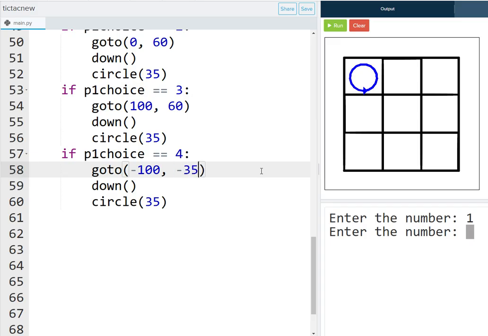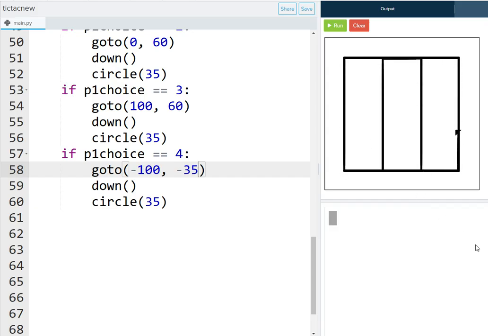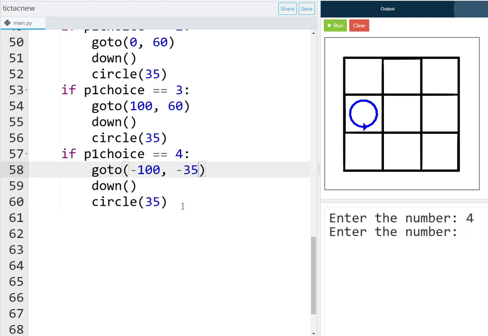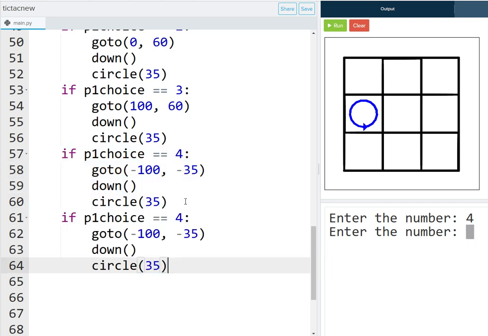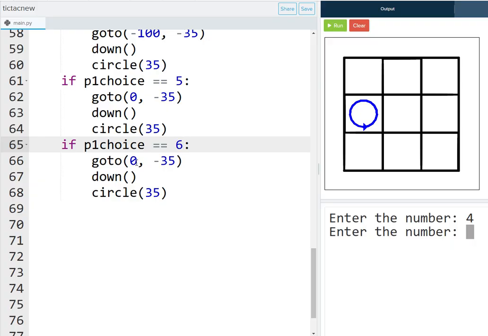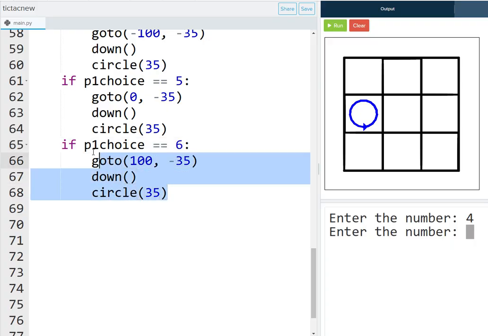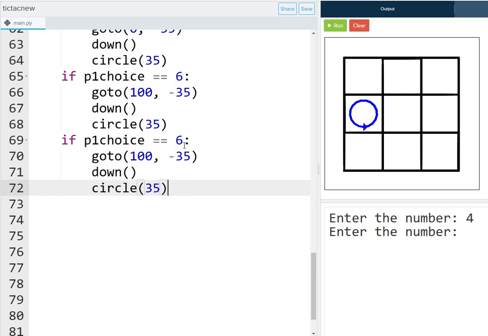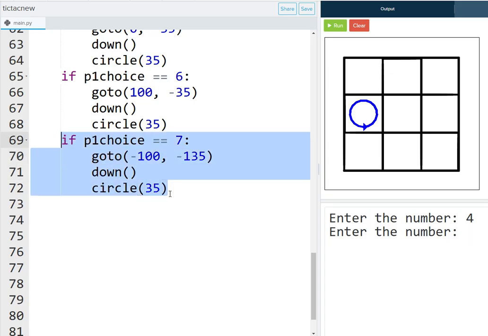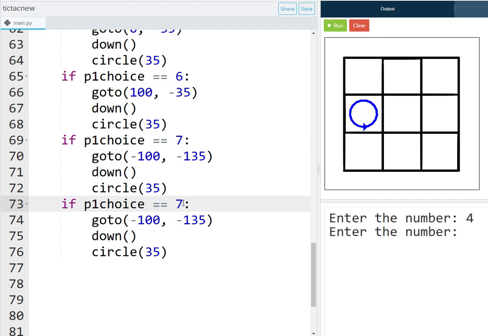Let's test that. Okay, perfect. That's what I wanted. 5 is going to be 0 on the x, negative 35. 6 is going to be positive 100, negative 35. 7, which is this corner down here, is going to be negative 100, negative 135. So that'll be negative 100, negative 135. Okay. 8 is going to be 0 on the x, negative 135.